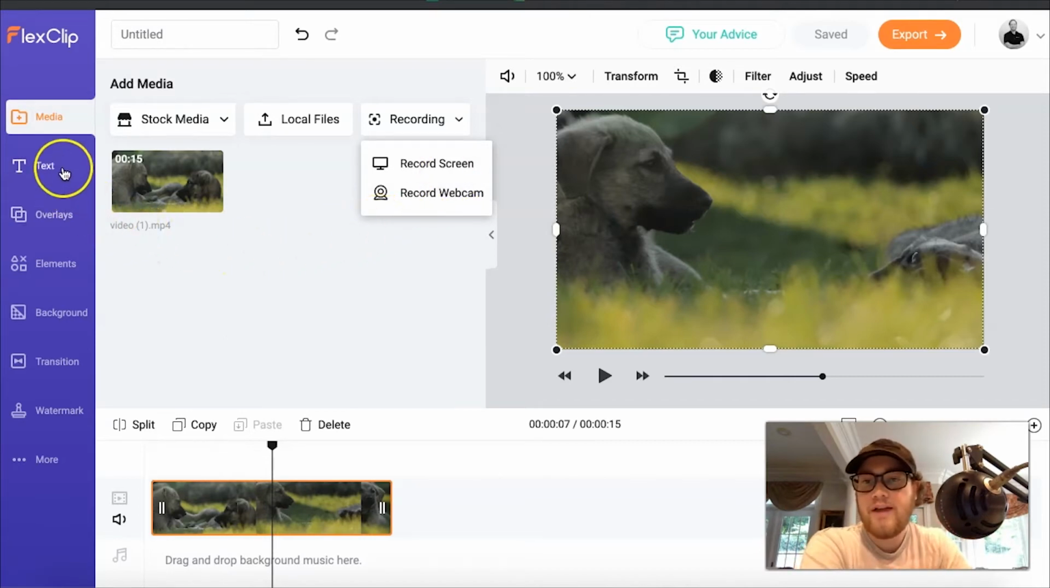So over here on the left is your tools, where you can have text, overlays, elements, backgrounds, transitions, and watermarks.